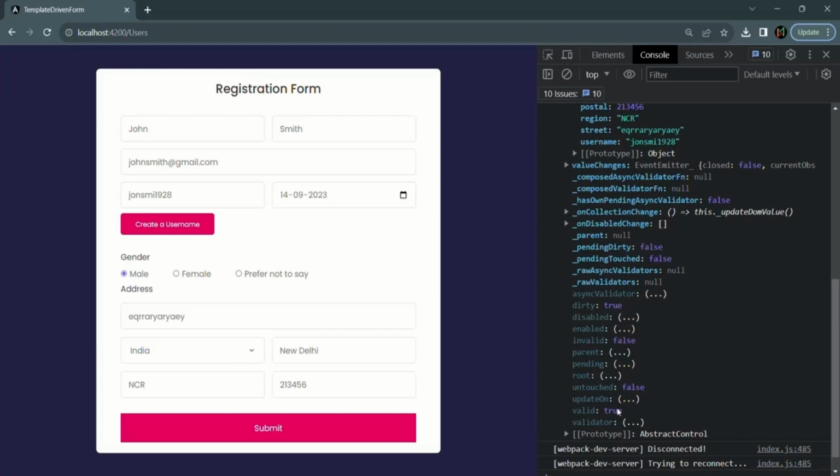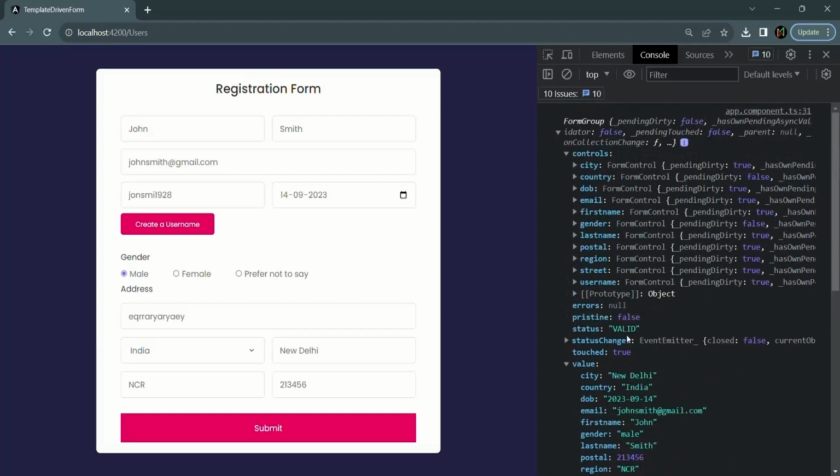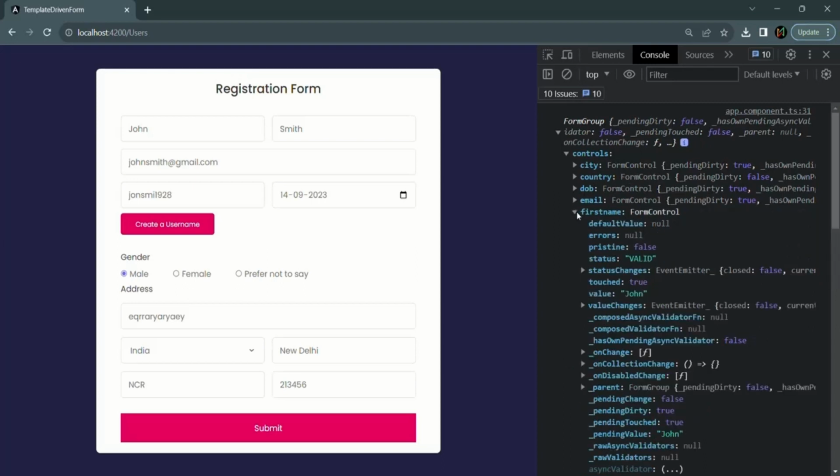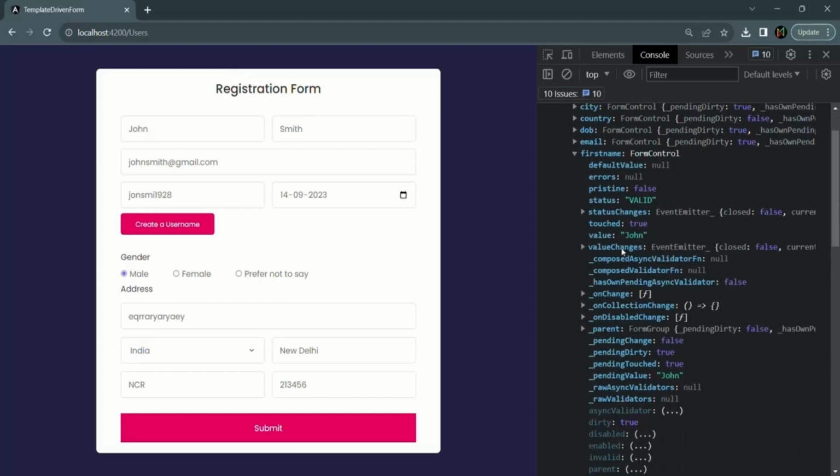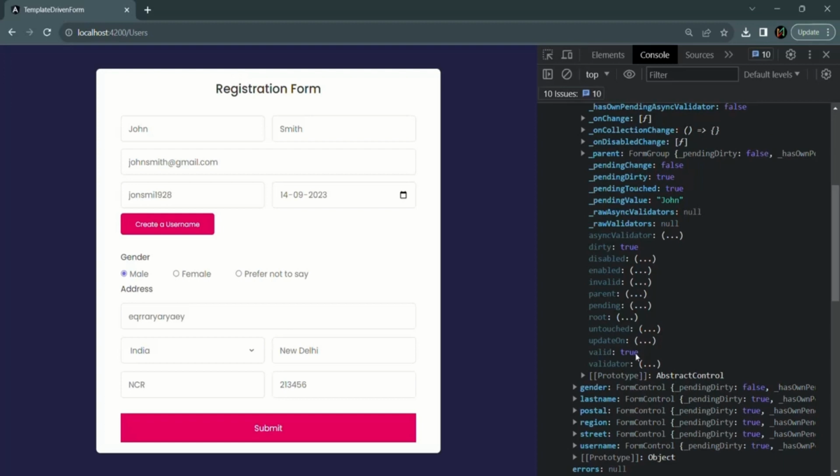And if we check this valid property on form control level also, in the form group, we have this controls property, which is an object. And in that controls object, for each of these form controls, we have a property with a form control name, and it is storing an instance of form control. So if I expand one of the form controls here, for example, first name, there also you will notice that the valid property on that form control is set to true and the invalid property is false. That's because by default, each form control in a form is valid. And when each form control in a form is valid, in that case, the complete form will be valid.